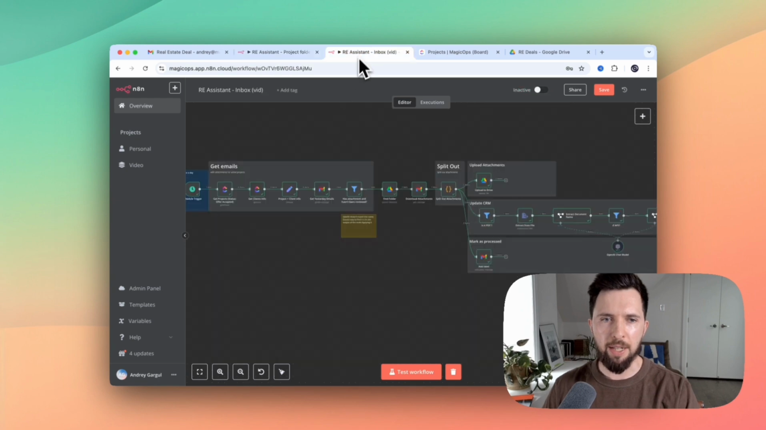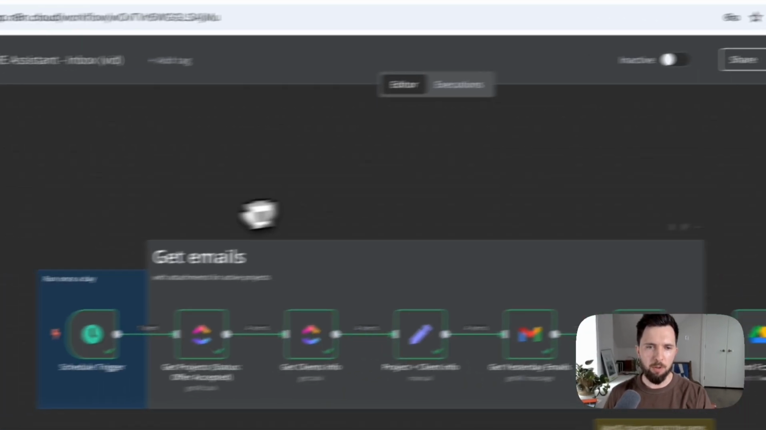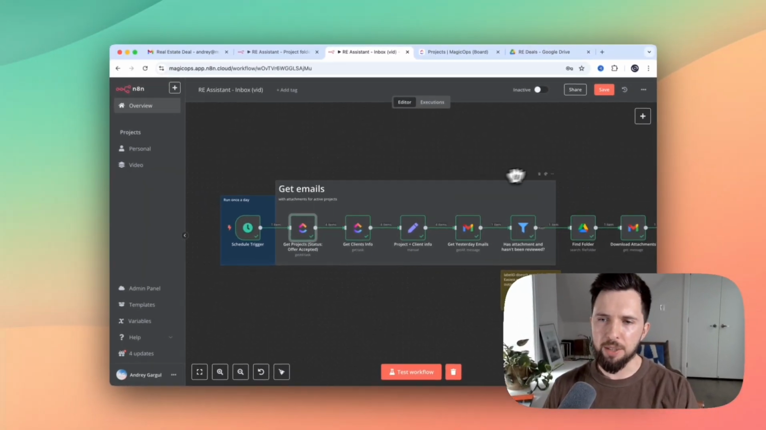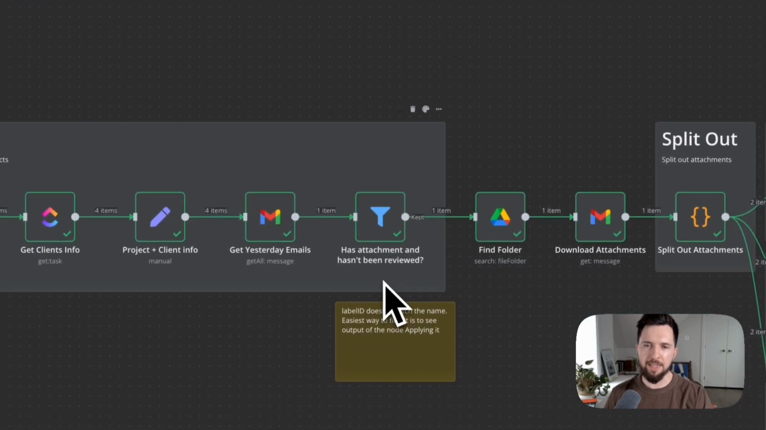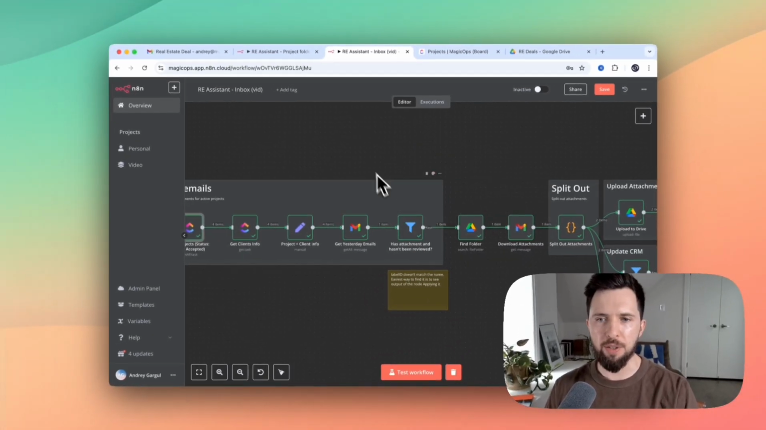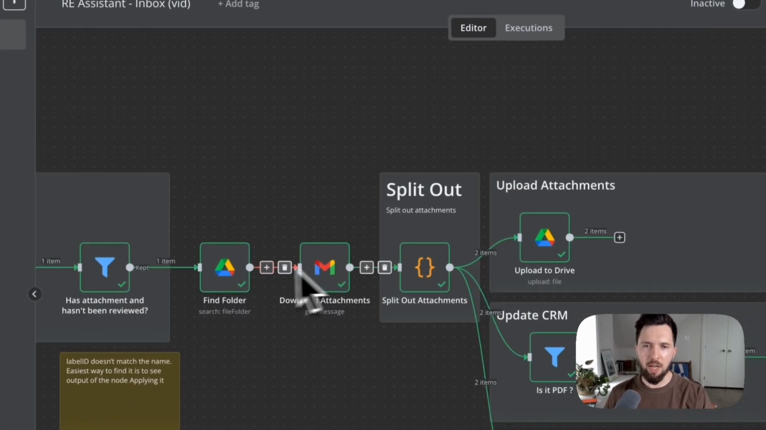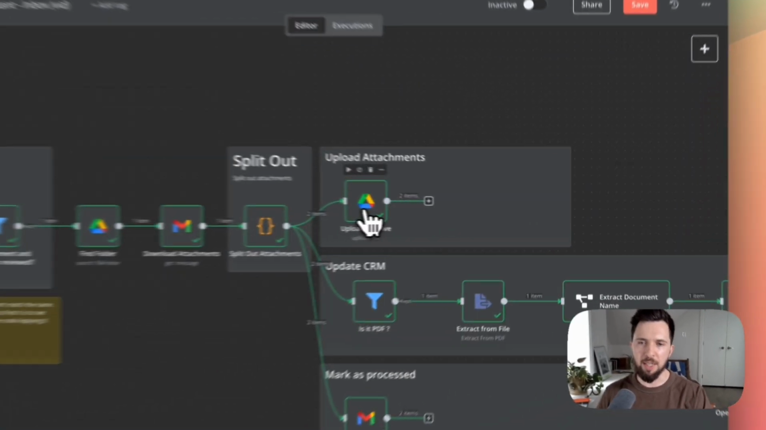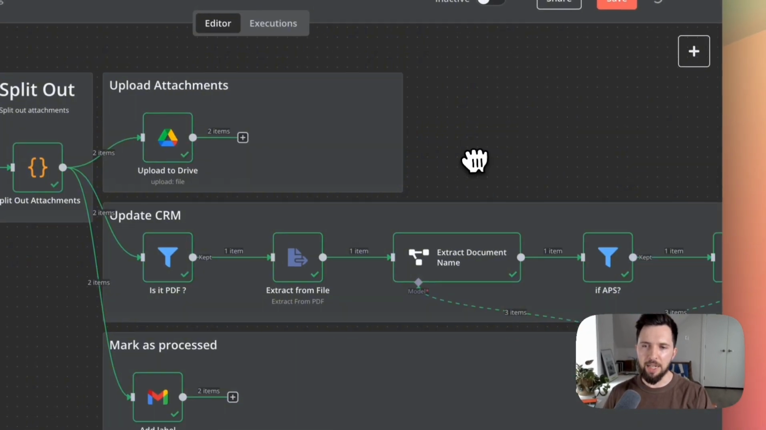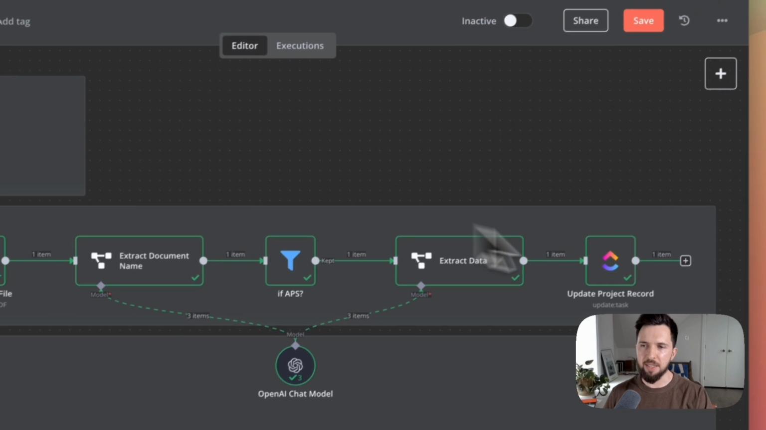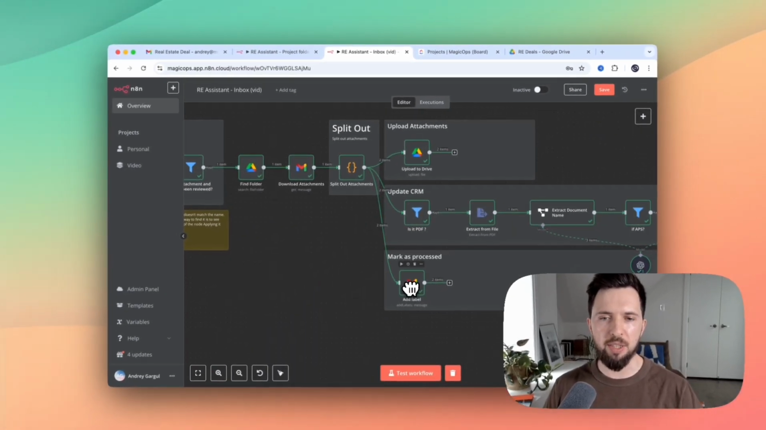Let's take a look at the second workflow. Here's a quick overview. First, we are checking emails and getting the ones that have attachments and qualify based on our filters. Then we are grabbing those attachments and saving them to Google Drive. We are analyzing them and updating the CRM. And then we label the emails that we processed.